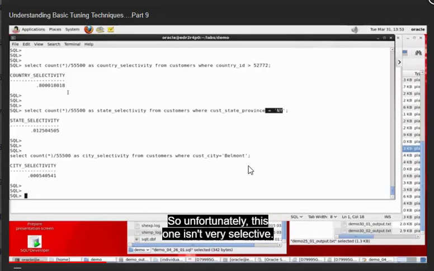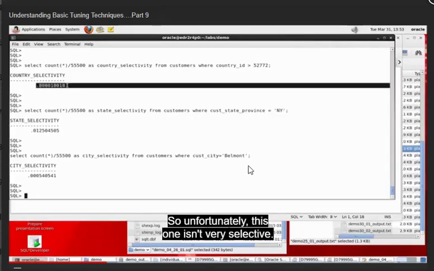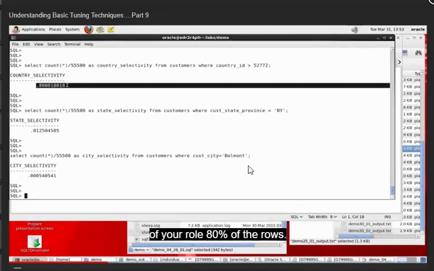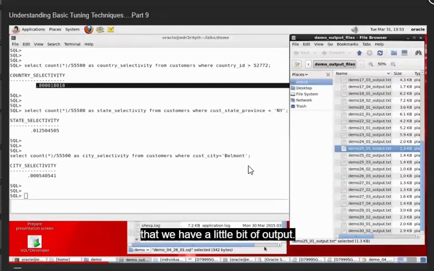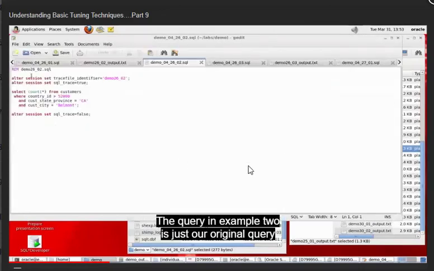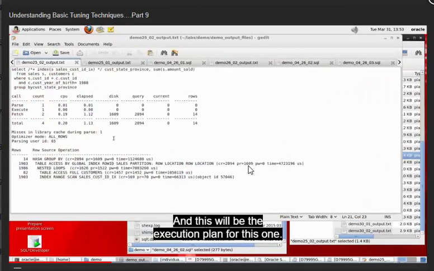So we're going to see how it does this query now that we have a little bit of output. The query in example 2 is just our original query with our original index in the order we said, and we're going to take a look at the execution plan. This will be the execution plan for this one. Whoops, I grabbed the wrong one by the looks of it. Come back here. I picked the one for 2. I needed 6. 6.2. I do that once in a while.